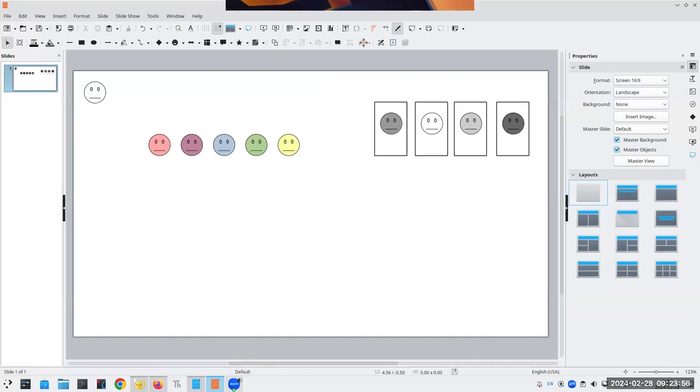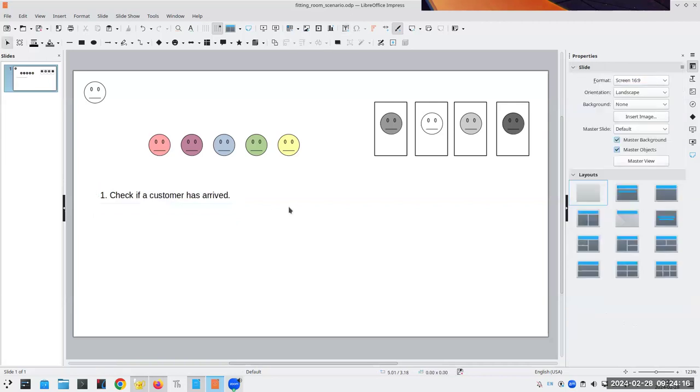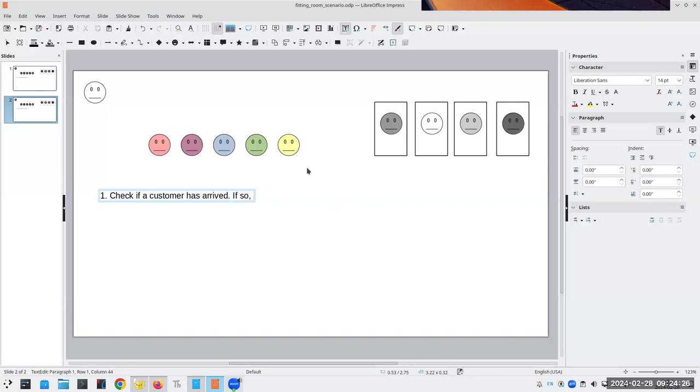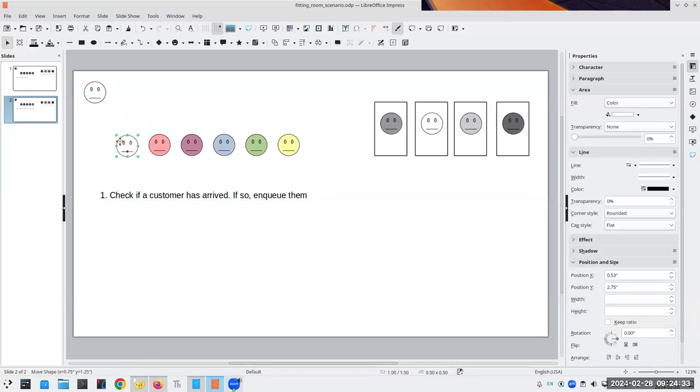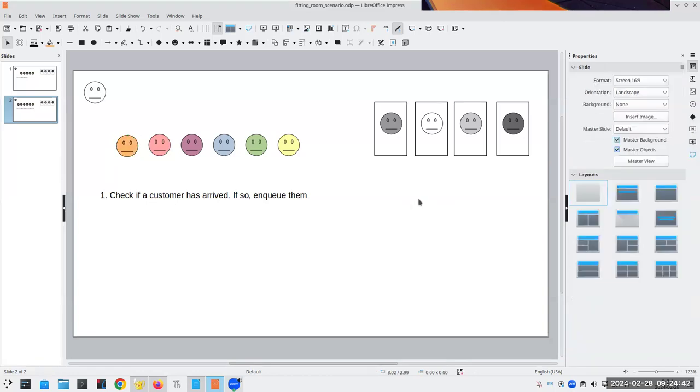And now let me try and move this aside. So step one is to check if a customer has arrived. Let me put that down to 14 points. Yeah, let's presume that one has arrived. So let me duplicate the slide. If so, enqueue them. I'm going to go here, copy and paste that, and make it, okay, great.